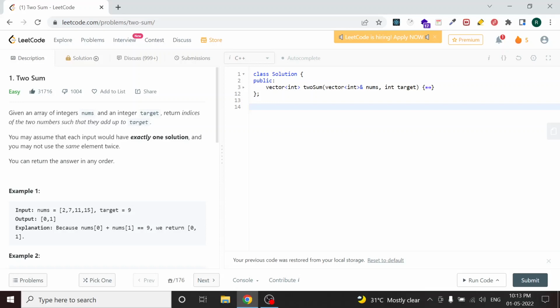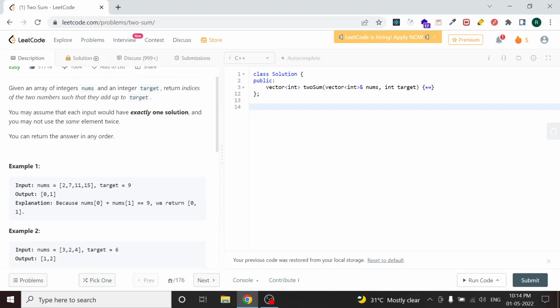Given an array of integers nums and an integer target, we should return the indices of two integers in that array such that their values will add up to the target. They've also given that there will be only one exact possible solution, and we should not use the same element twice, and we can return the answer in any order. I'll go through the example now.